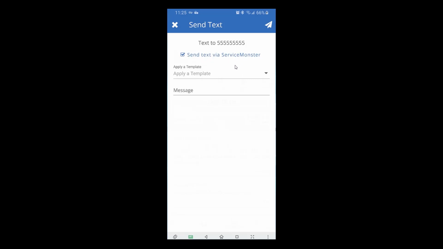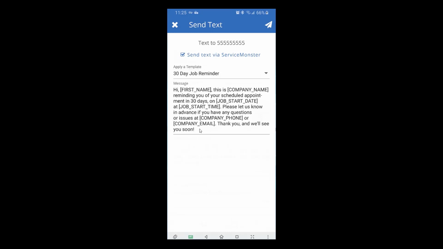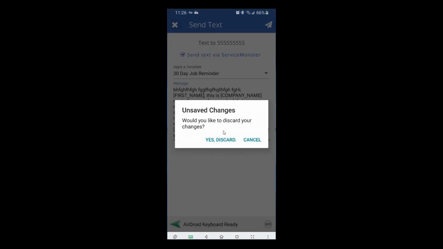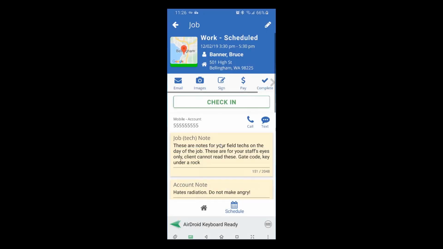Down below, go ahead and choose any pre-made text messages you may have made, or you can just go ahead and start typing in your own information right off the bat and enter in your own custom message. And then click that little paper airplane, and that's going to send that text out. I'm going to go ahead and discard it since there's nobody to notify. This is just a test customer.